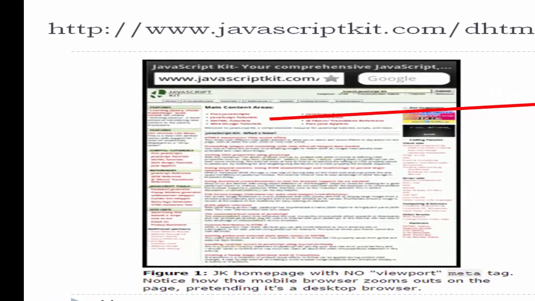On the left, we see JavaScript Kit. This is a full-fledged website. Now, if this was not optimized for mobile, meaning there is no viewport meta tag set, the mobile device will attempt to fit this into its 320 pixel screen width. And obviously everything is going to fit, but it's going to look very, very small. You're never going to be able to click on those links unless you zoom in.